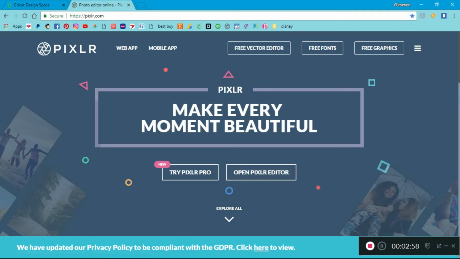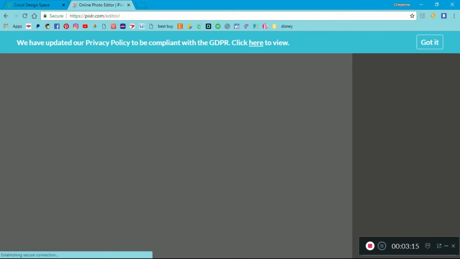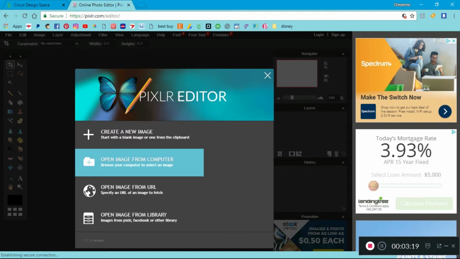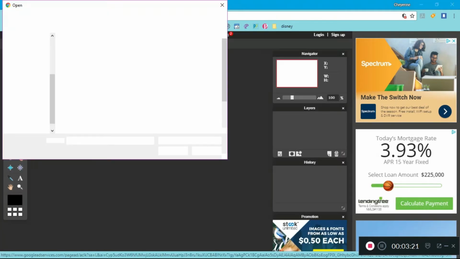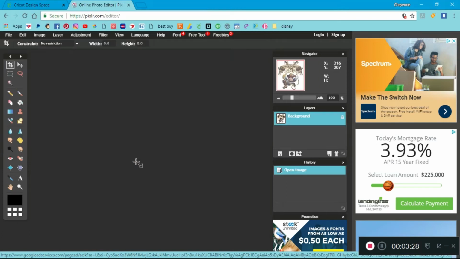Alright, next we need a photo editing software. If you have Photoshop, great. I love Pixlr. It is an online photo editor and it is free. It is very much like Photoshop, which is nice. So I'm going to open the editor, and alright, they've updated their privacy policy. That's wonderful. Okay, so this little screen pops up, open image from computer, and you're going to go where you need it to be. So I'm going to go ahead and open up this guy here.